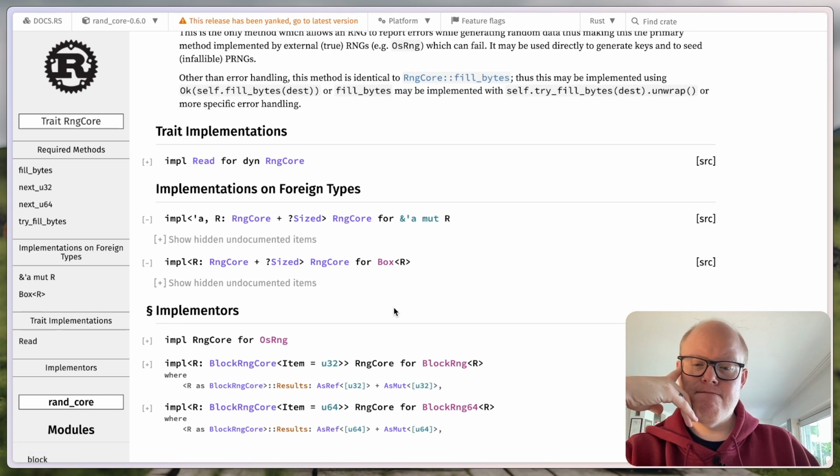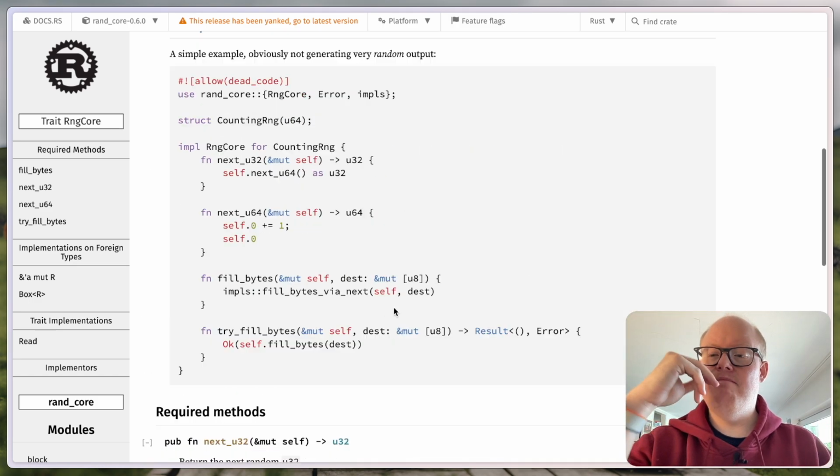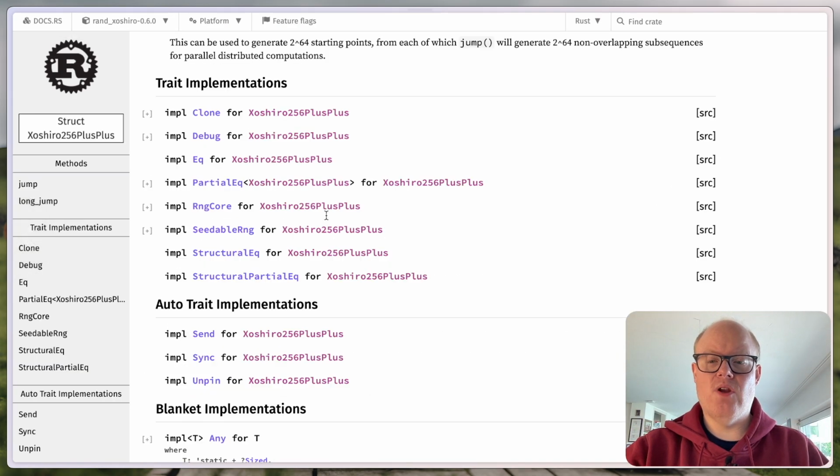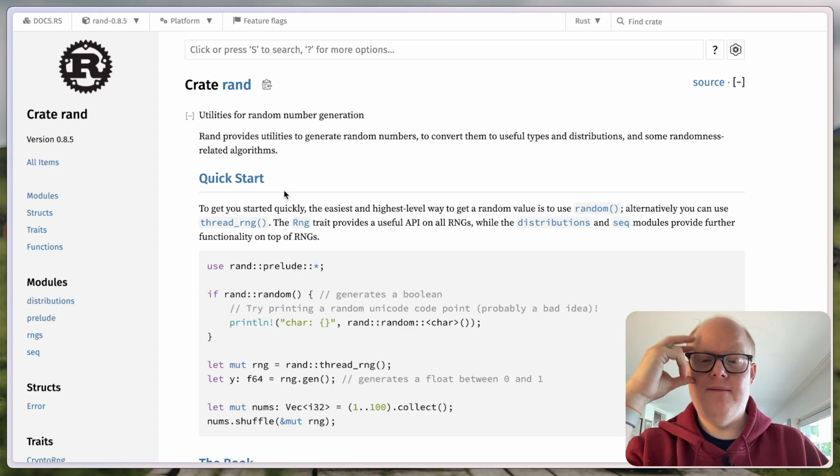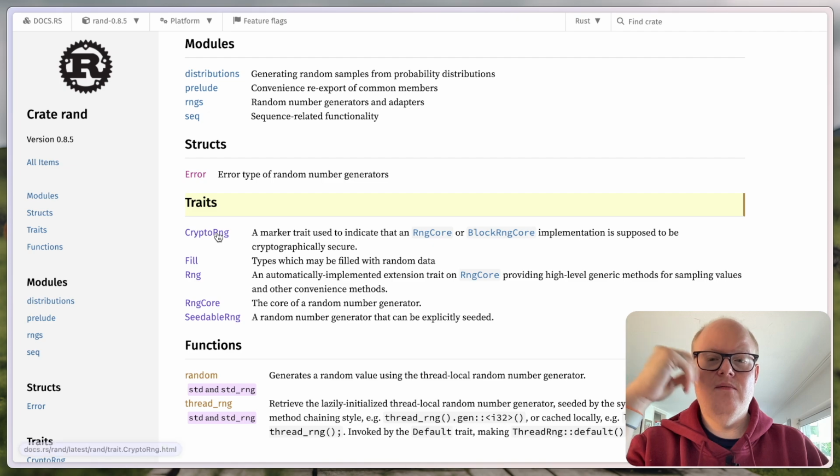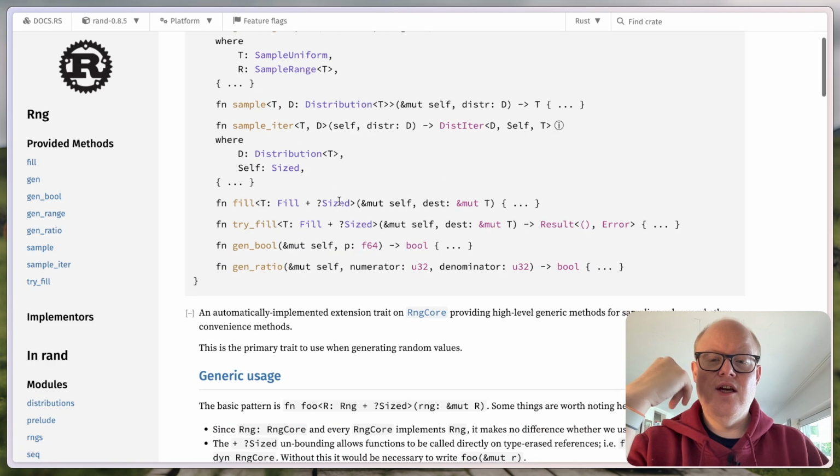Okay. So RNG core is really a very minimal implementation. But there was something like Rust RNG. What was the interface called that most of them implement? So a marker trait used to indicate that an RNG core or block RNG core implementation is supposed to be cryptographically secure, and an automatically implemented extension trait on RNG core providing high-level generic methods for sampling values and other convenience methods.